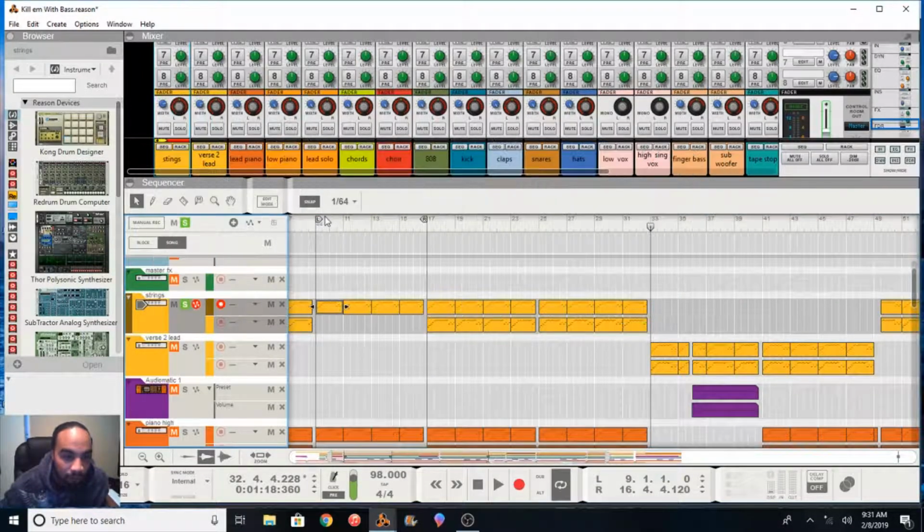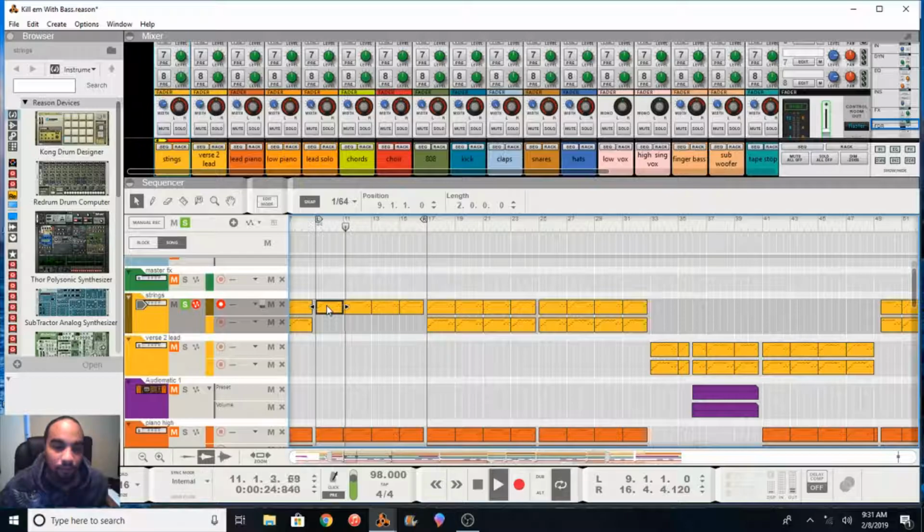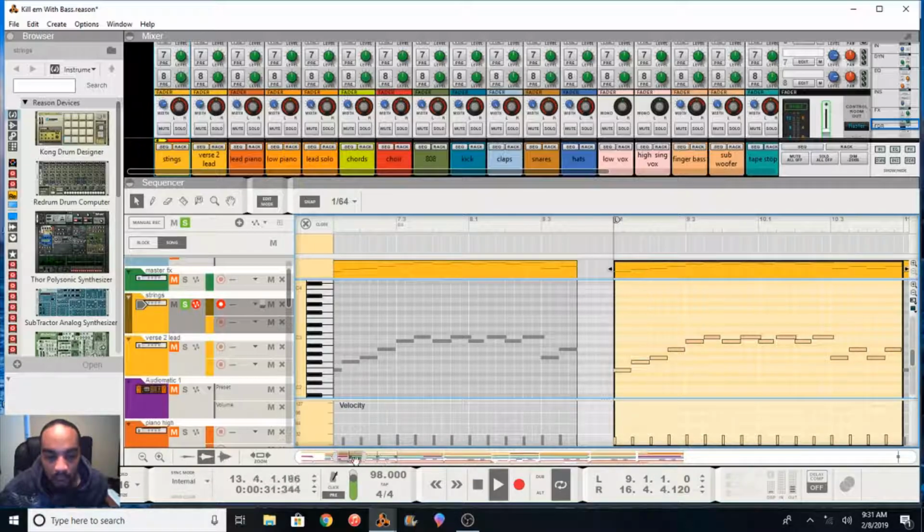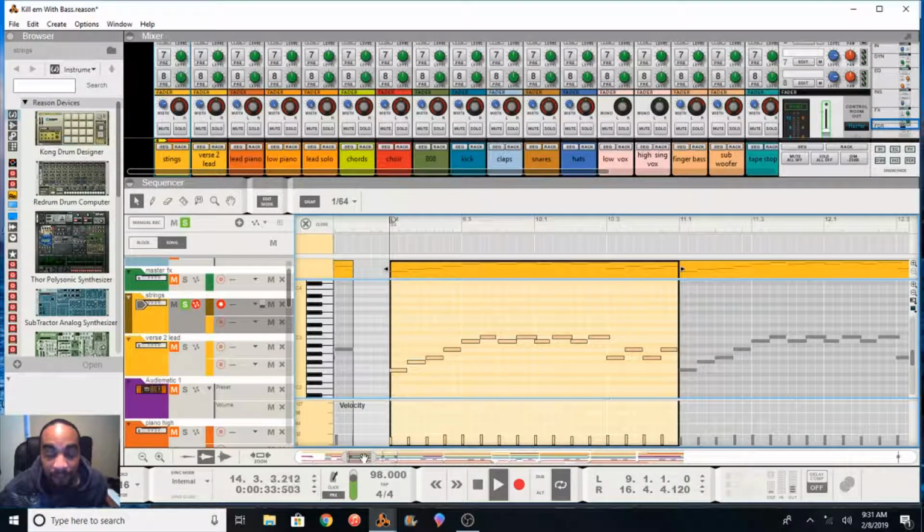All right, so let's go ahead and get into the strings. This is what they sound like. And it just repeats itself over time throughout the whole song. It doesn't change. We are in the key of E flat.